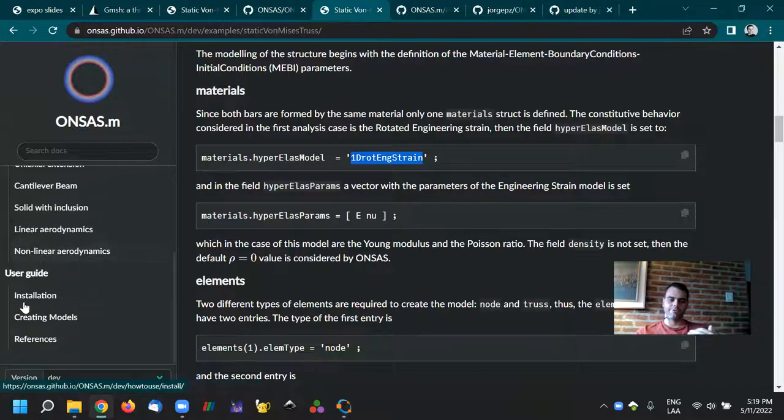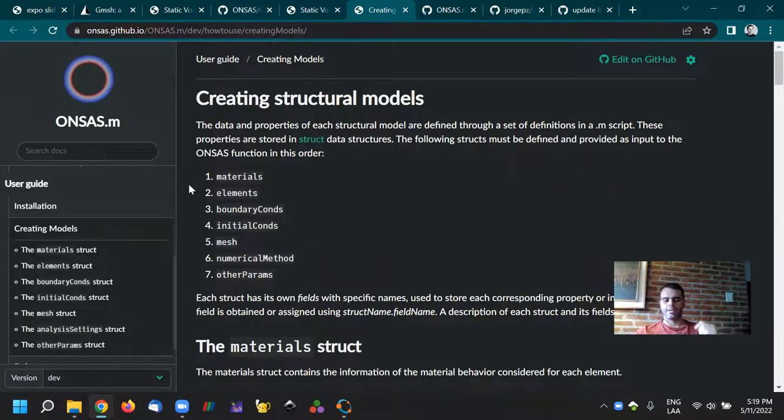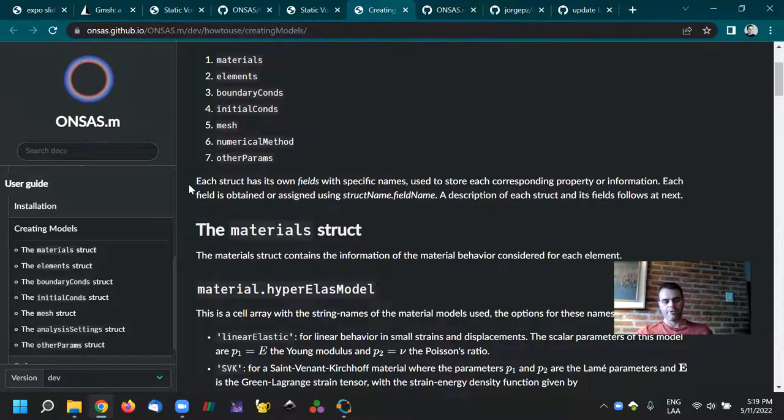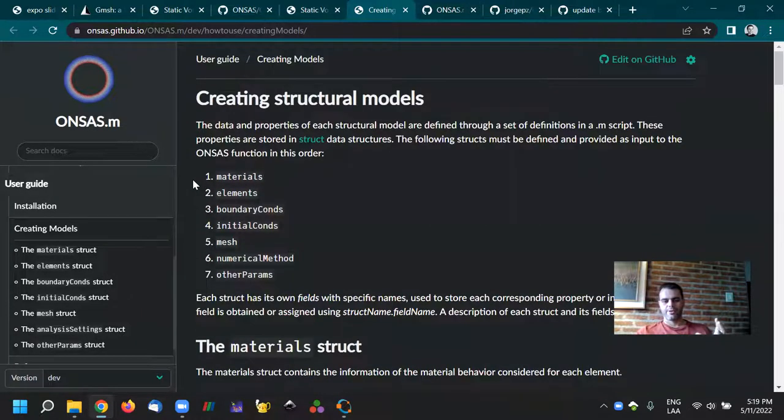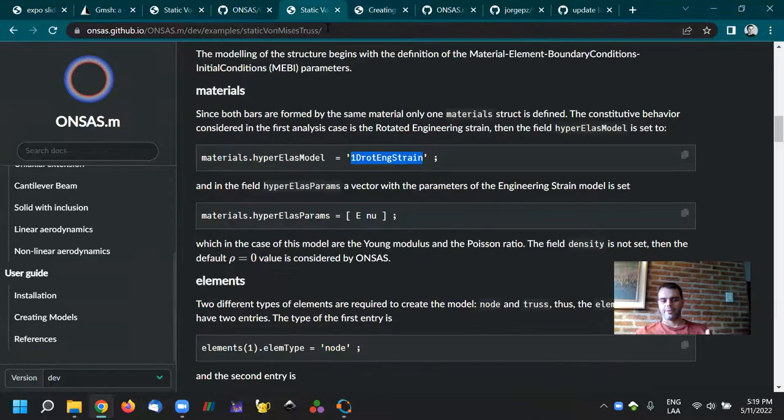So if you want to see all the options, you can go here in the documentation, on the left, on creating models. Then on that one, we can see, before going to the script, more or less which are these. So the basic structs that we have to use are materials, the elements, the boundary conditions, the initial conditions, the mesh information, the numerical method information, and other parameters. So you can follow up the entire options, all the options that you have here, but I will go directly to the options related to this example.